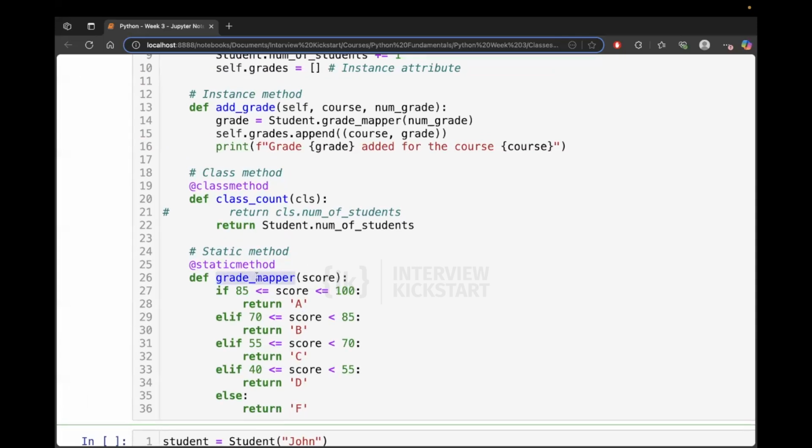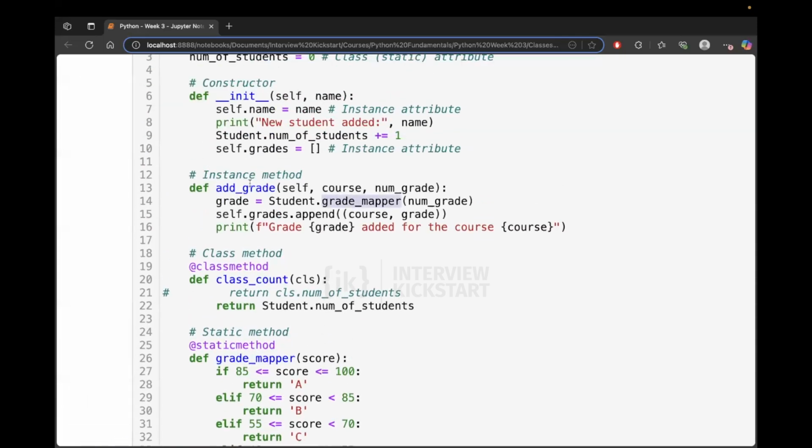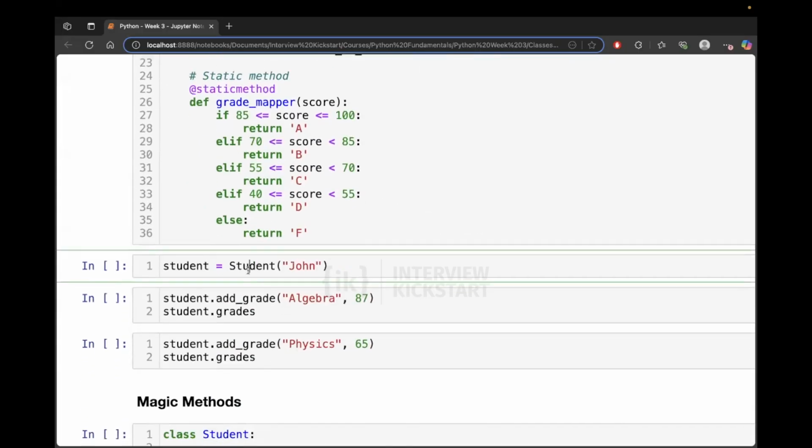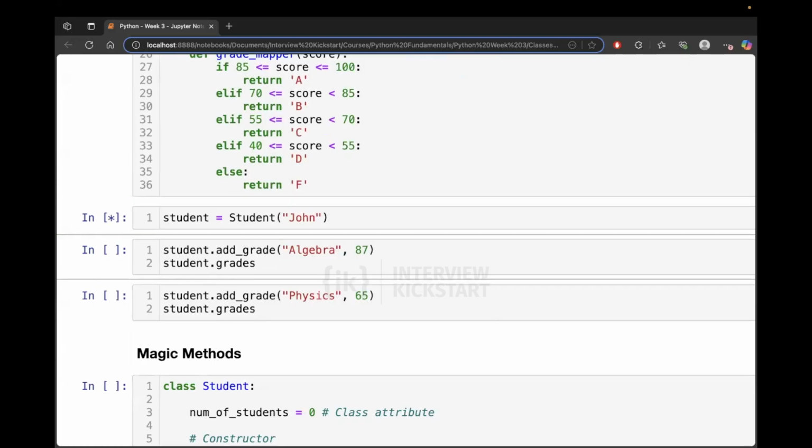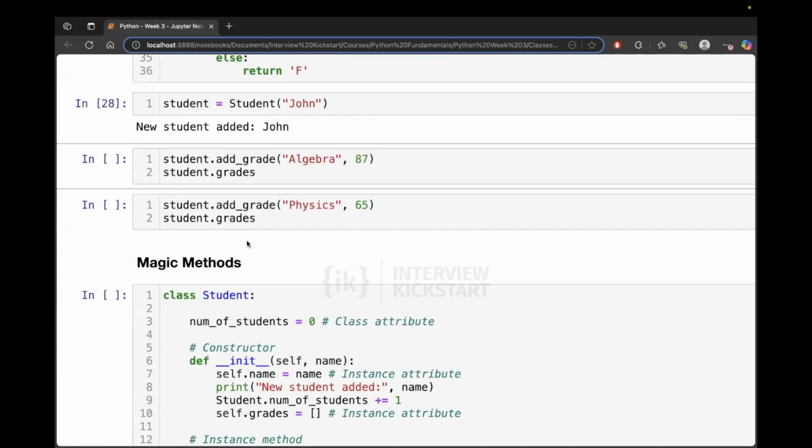So the way we use this grade mapper is here: when we are going to add a grade, we map the numeric grade to a letter grade, and then we basically append that to self.grades, which was an empty list originally. Okay. All right, so let's see how it works. So I'm going to create an object from this class.